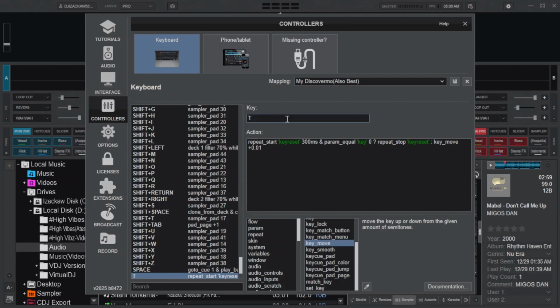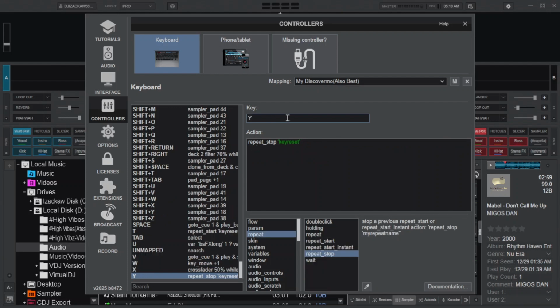For gradually resetting a key to its default if it is moved a little bit lower than its default, the script is the same, you only need to replace minus with a plus. Then we need another key for stopping any of these actions. In the action box, type repeat_stop. Add space. In a single quotation, type an action key reset. When you are done, save it and close this.